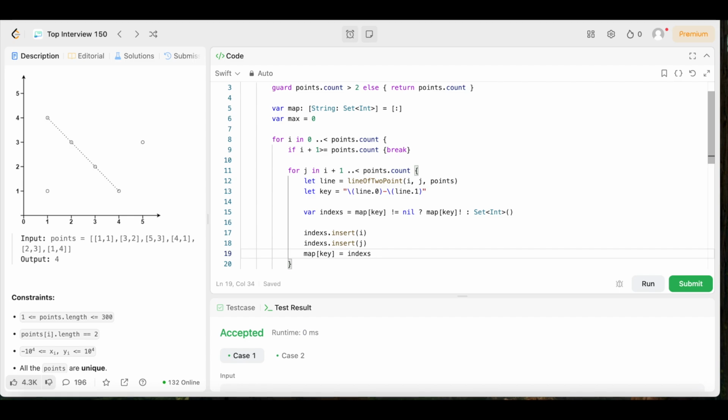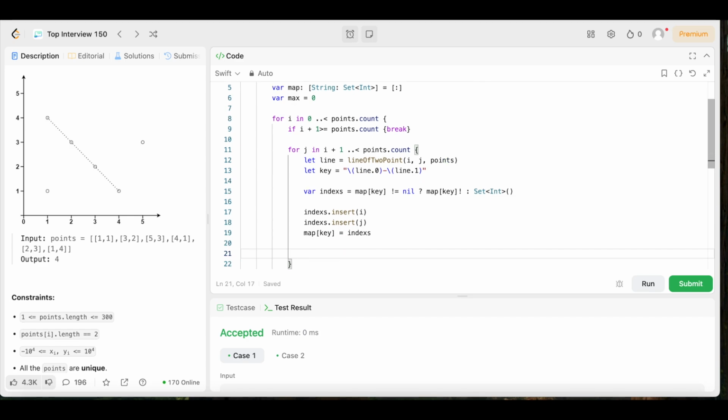And then we need to update the maximum number of points found on a single line. So in order to do that, we just say max equals max greater than map[key], come outside the square bracket, exclamation point dot count, then question mark max colon map[key], come outside the square bracket, exclamation point dot count. So what this is going to do is see if max is greater than the map[key].count. If that's true, then it's going to return max. If this is false, it's going to return the map[key].count.